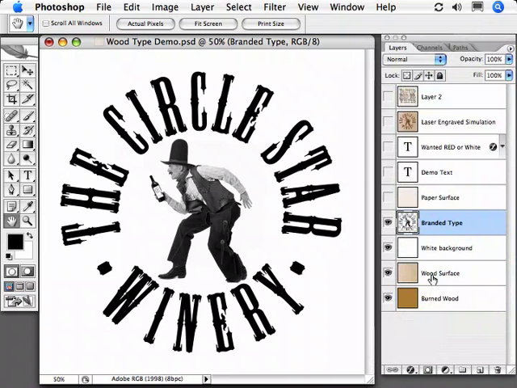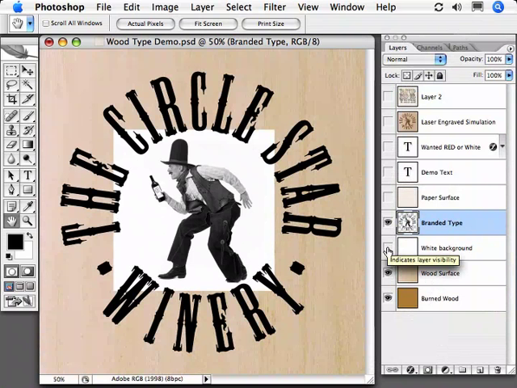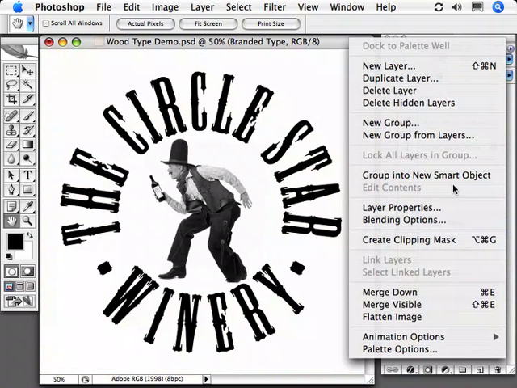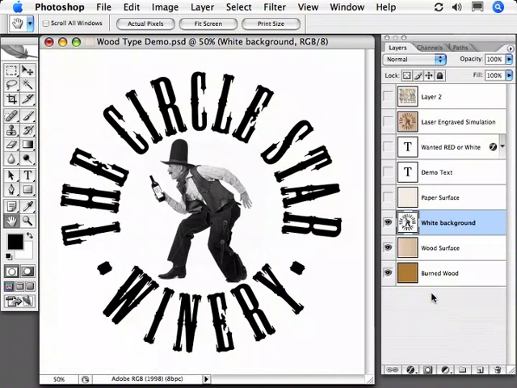Then I'd like to merge this layer onto a white background because I can actually see that there's some transparency around this that I'd like to get rid of. So I'm going to target the branded type layer, once again go to my flyout arrow and select merge down. Now I have all my graphics on a solid white background, as you can see here. Okay, we're ready to proceed with my technique.